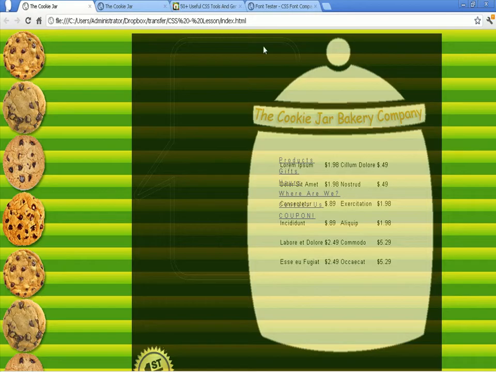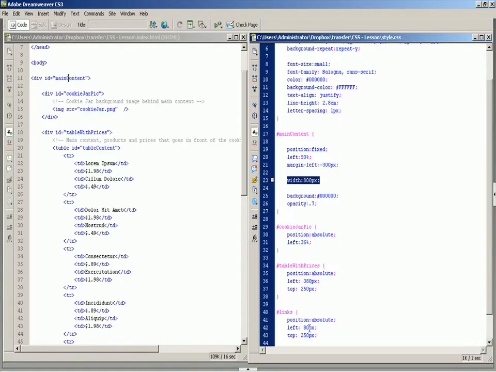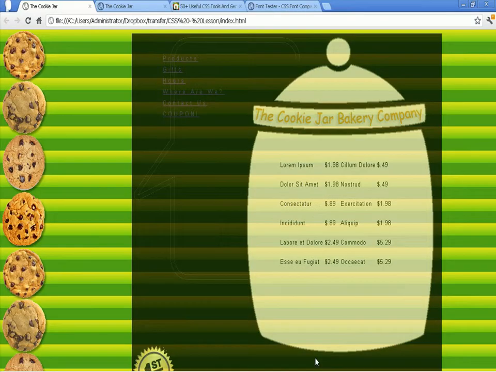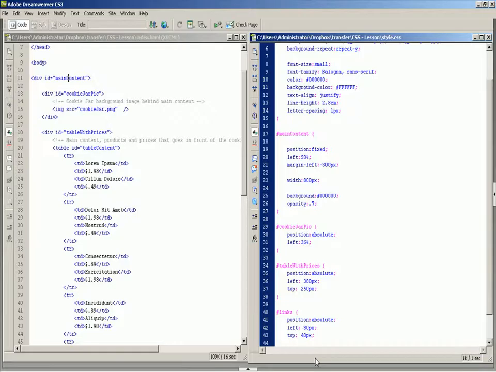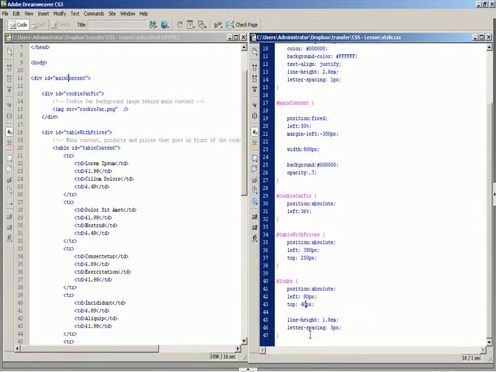For the top, I want to bring it down to maybe, so if this is 80 pixels, maybe another 40 pixels from the top. So let's give it 40 pixels from the top. Refresh it, and there you go. There's my background. So there you have it. There's cascading style sheets.